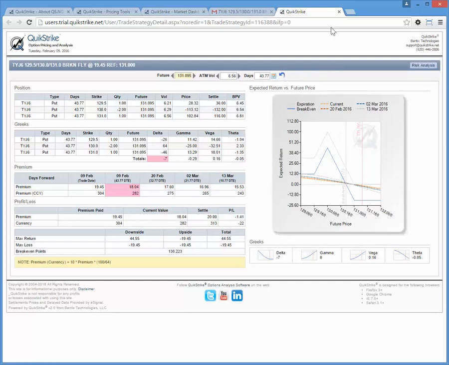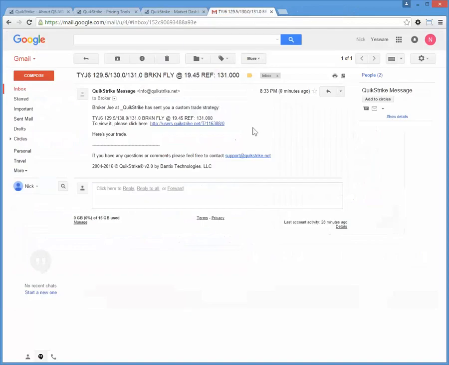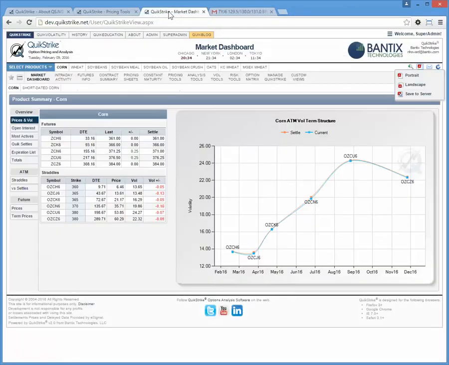So you can send links out to customers or people that you're interested in showing the trade to, or your partners on the desk, whatever it may be, and they could open up, and they don't have to be logged into Quick Strike to see that link or that trade and manipulate that trade. So that's a nice feature, and fairly popular over the years.